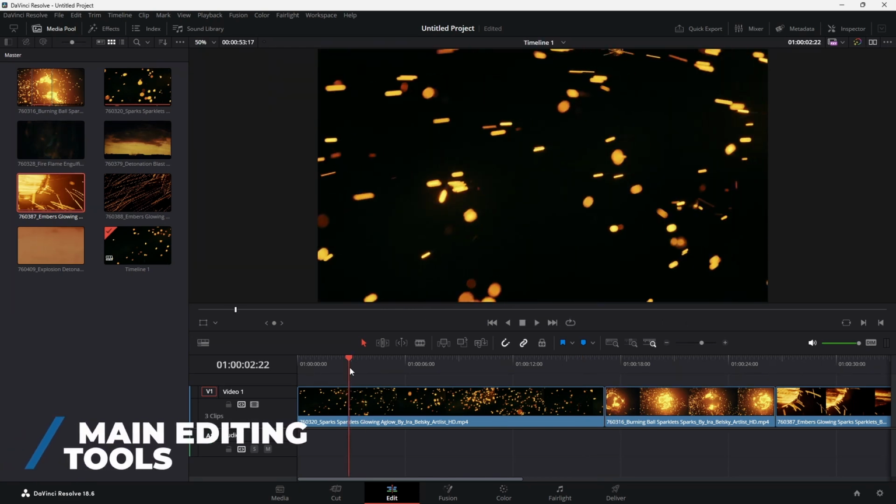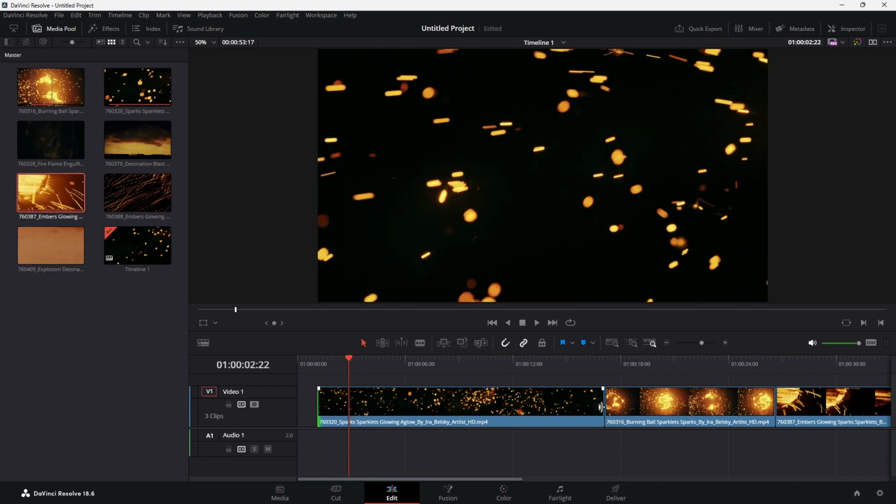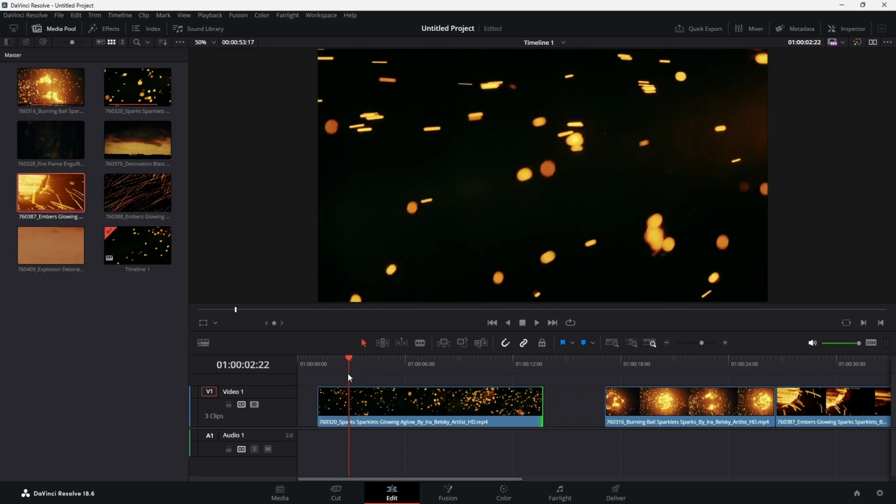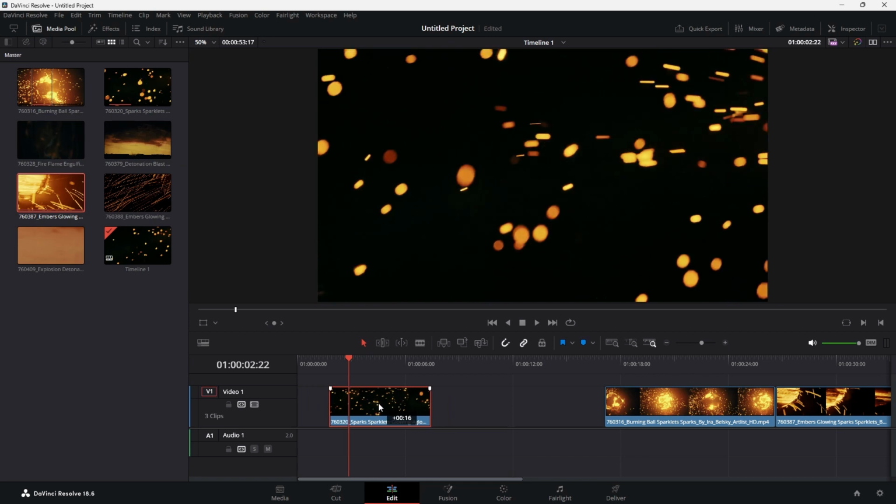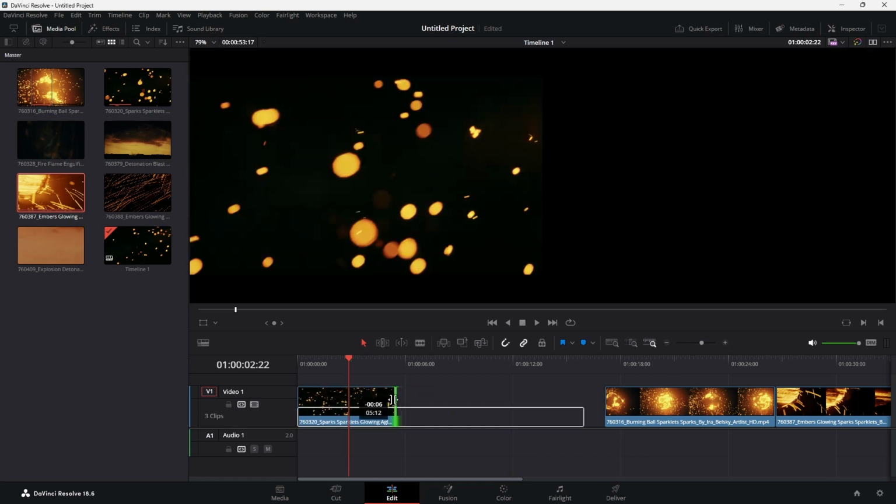Once you've added some clips to the timeline, you might want to know how you can more precisely edit them. One of the main ways is by clicking and dragging from the start and end points of a clip to shorten its in and out points. Then you can also drag around the clips in the timeline.